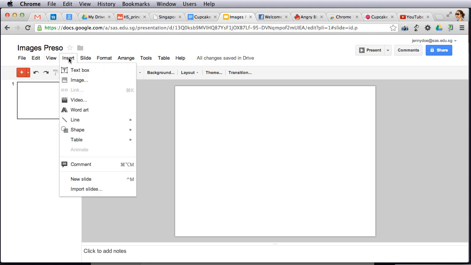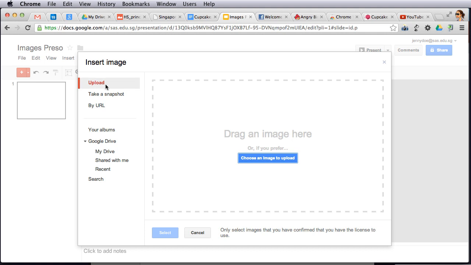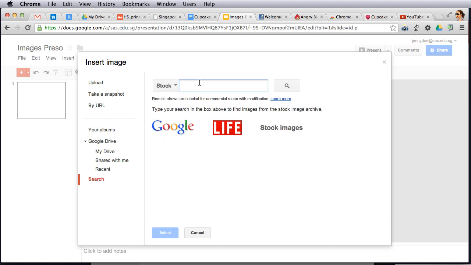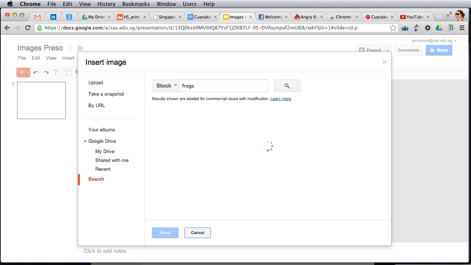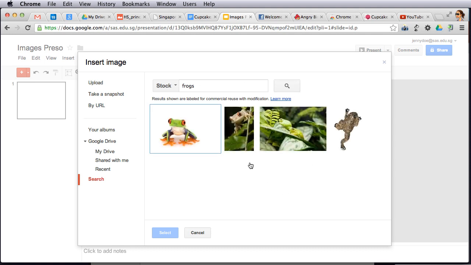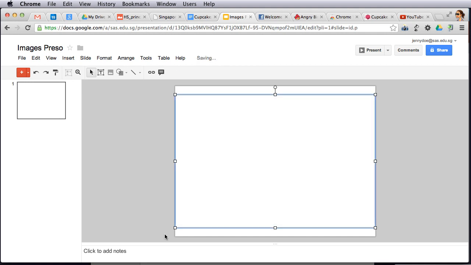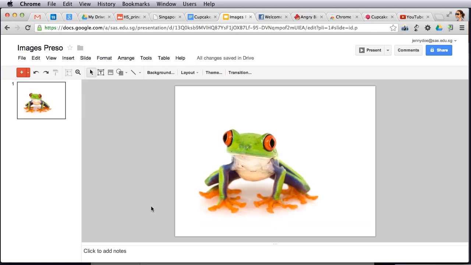If you go to Insert, Image, you could upload your own photos and all of this, but down here at the bottom there's a search. You have 3 different areas to search: all of Google, some life images, as well as stock photography. So I'm going to search for frogs because I'm doing a presentation on frogs. I like this little guy. I can insert him right in there. High quality images that are royalty free for you to use in any presentation or any Google Doc.